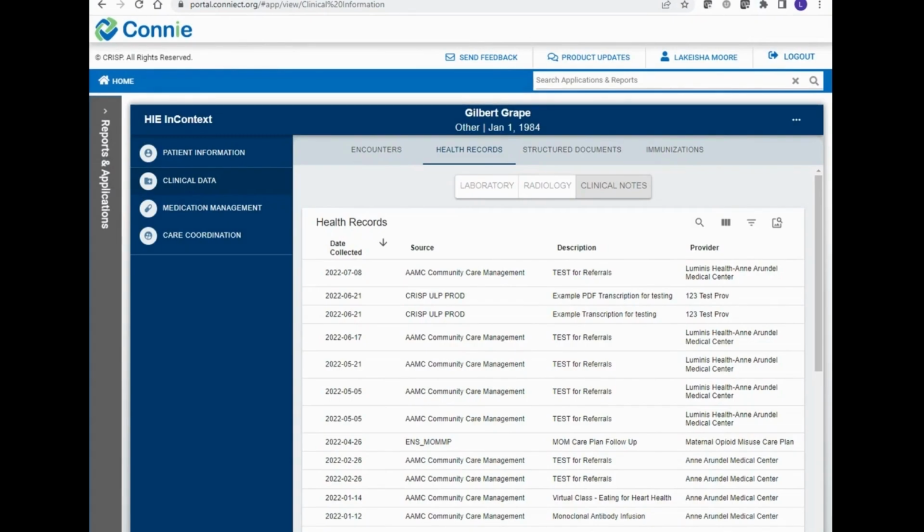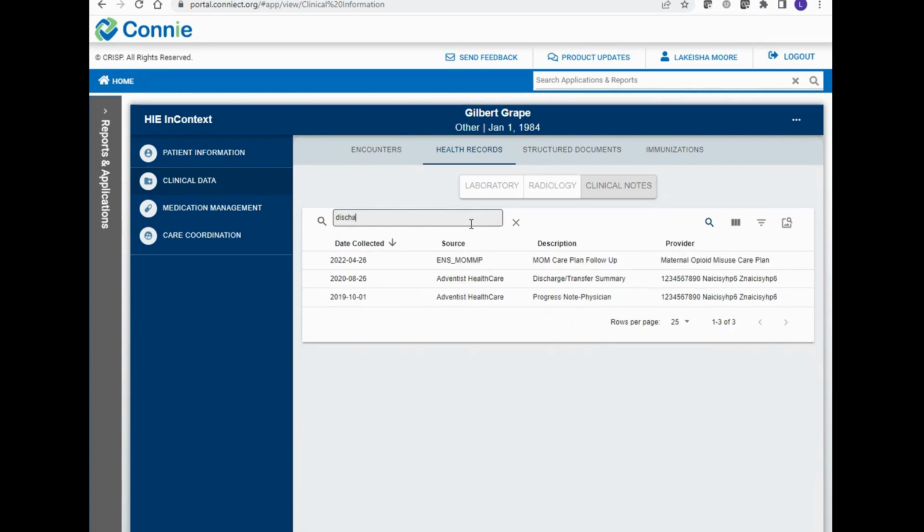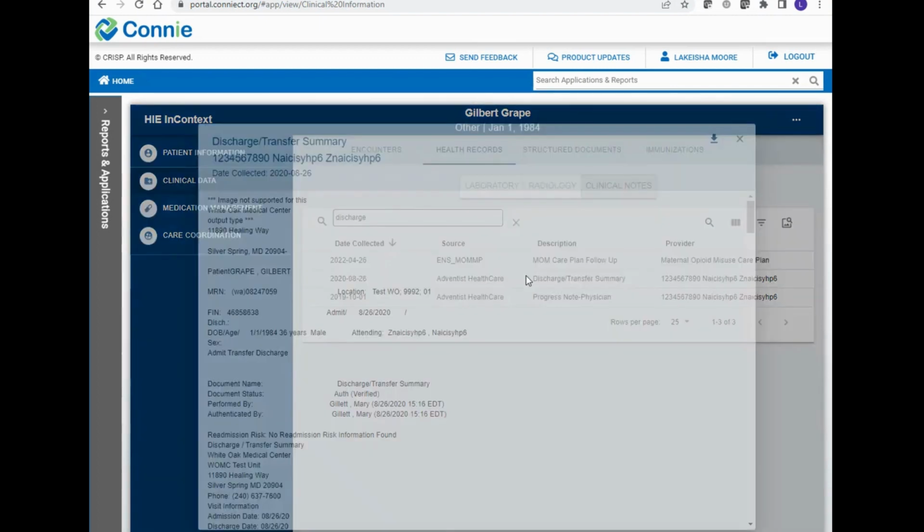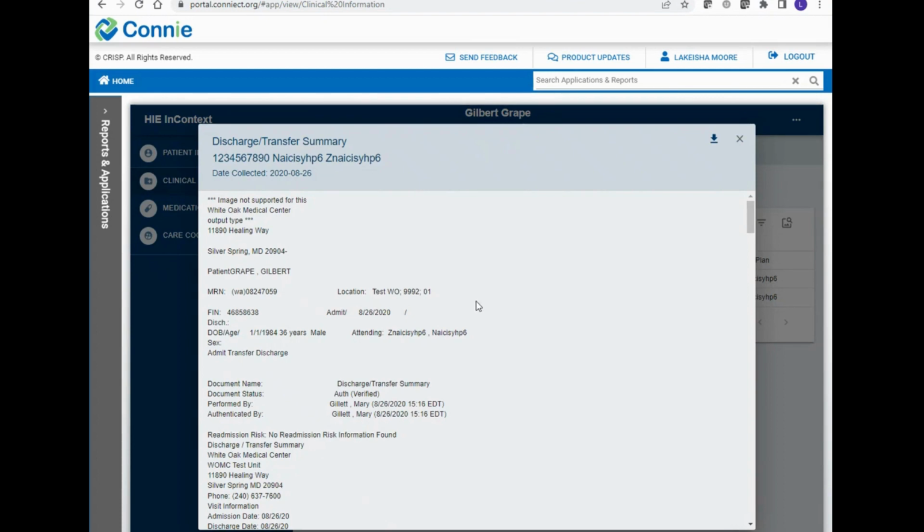The last section in health records is clinical notes. This is where you can find clinical notes such as discharge summaries, consultation notes, progress notes, and more. You can also search for specific types of notes that you're looking for. For example, if you're looking for a discharge summary or discharge instructions, you can type in discharge and then click on the result type that you are looking for. You can also download this report as a PDF.